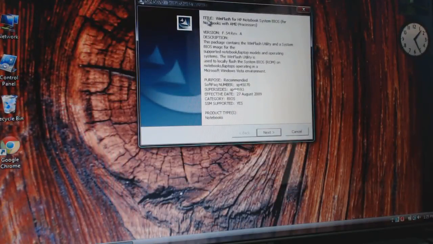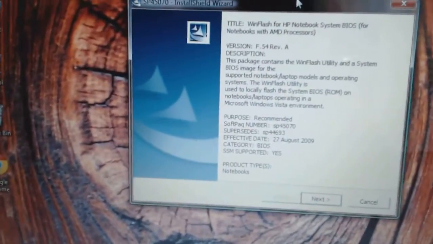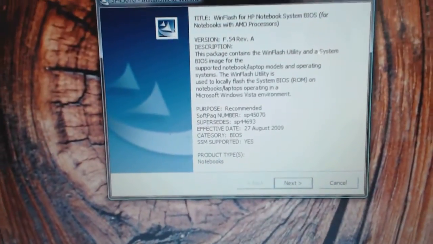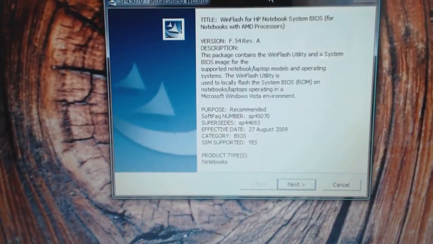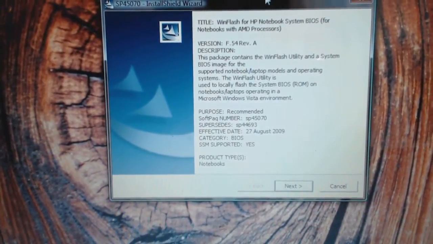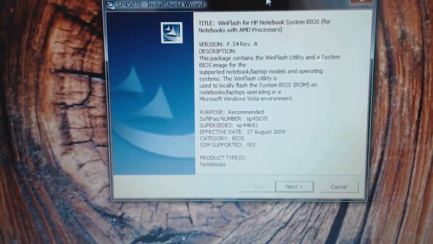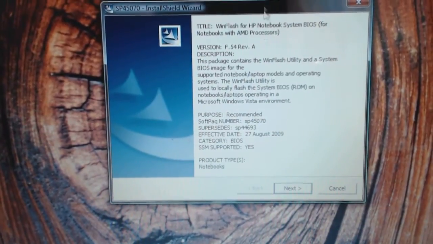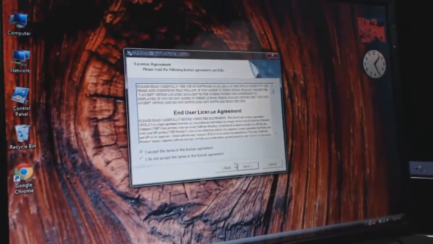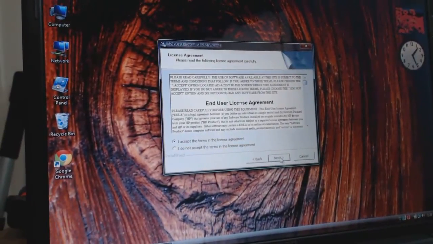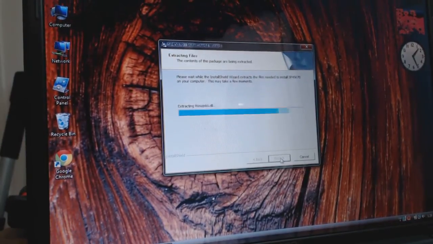Now let's see what it says here. Title: WinFlash for HP Notebook. Let's just take a look here a little closer. It says WinFlash for HP notebooks. Okay. And I know this is a little bit of an older laptop, but I'm going to go ahead and click next. I'm going to accept. And then I am going to go ahead and click next. Next again.